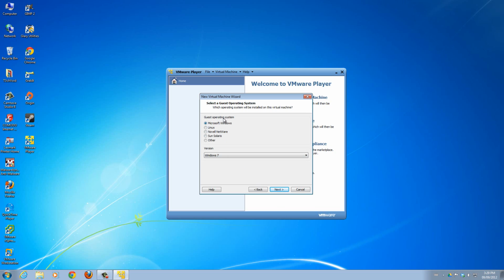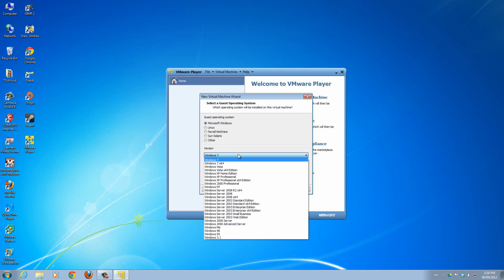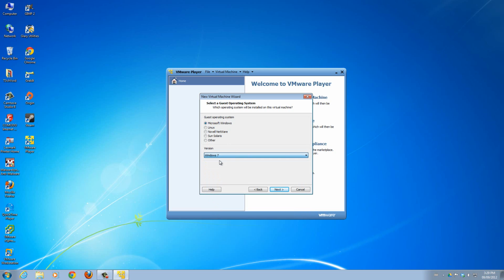Then here it's asking what operating system are you going to install. We're going to choose Microsoft Windows, but this drop down menu, I think it's VMware Player 5, doesn't show Windows 8 on it because this is an older version. It doesn't know that Windows 8 has come out yet. So regardless, I'm just going to pick Windows 7 on the list here and click next. Now you want to name your virtual machine whatever you want to name it. I'll name it Windows 8 VM, and alright, click next from here.